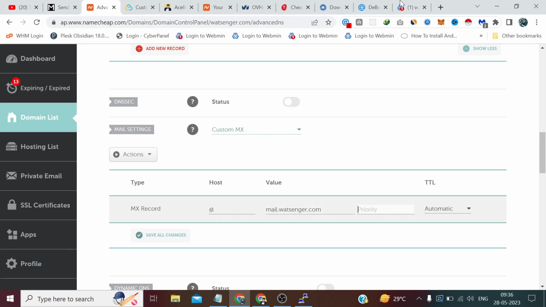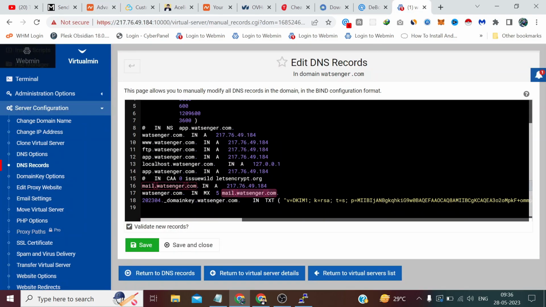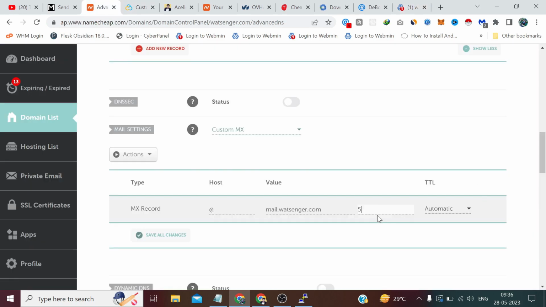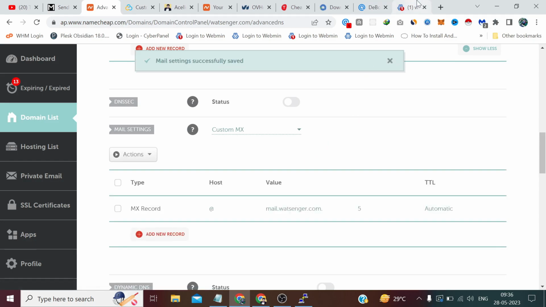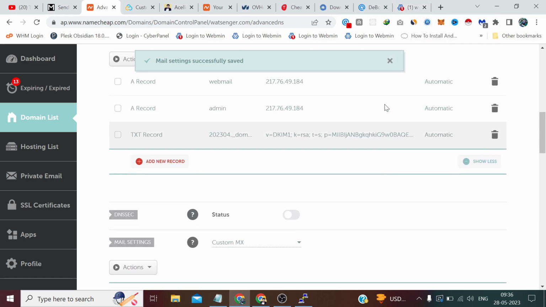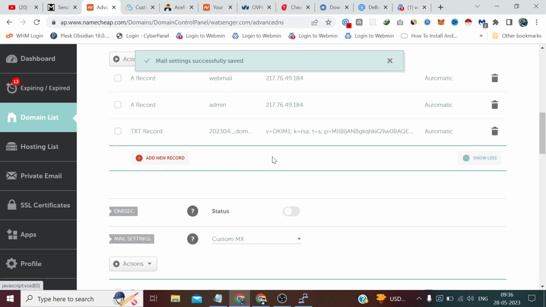And in priority, whatever number you saw here, maybe most of the times 5 in case of Webmin, if you are following the same installation. But whatever number you see, please enter the number here and click save changes. Now DKIM is done and MX is also done.